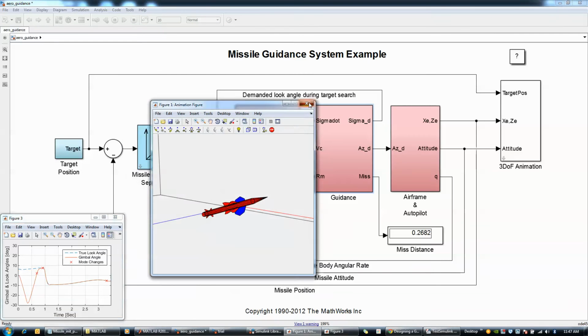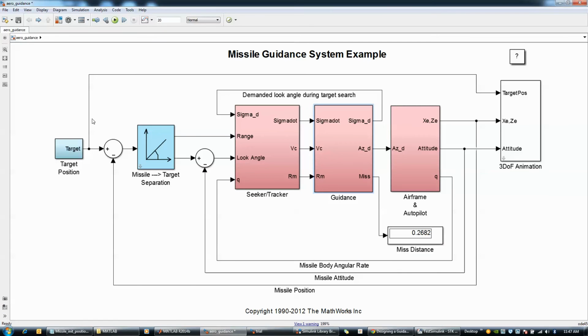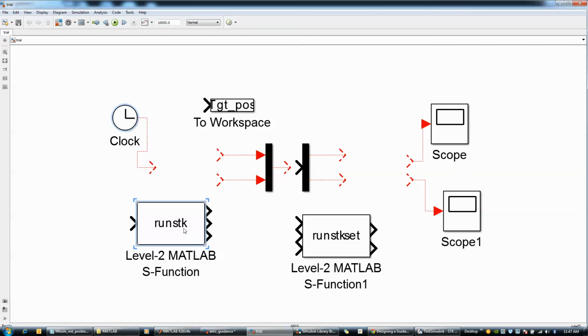So what I'm going to do is, this is where the target is coming in, and this is the position of the missile, which is x, e, z, d. I'm going to replace this target with the target from STK, and the missile's position at every time step is sent back to STK. So I'll delete this target, and I'm going to take my STK and the clock here.